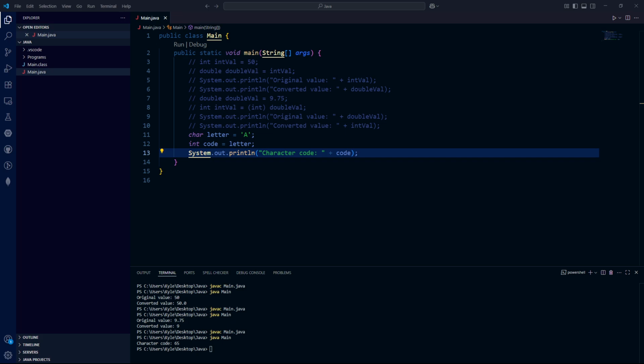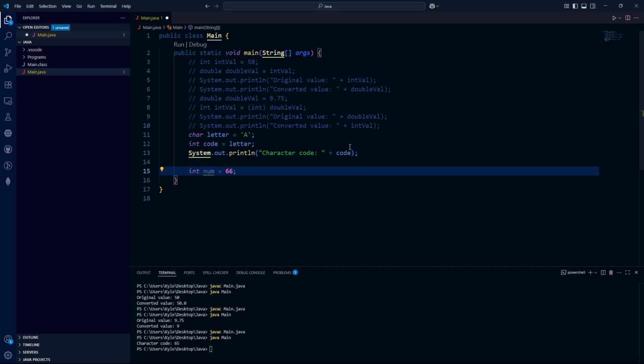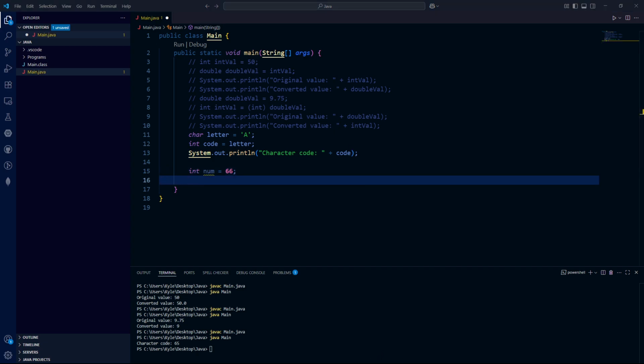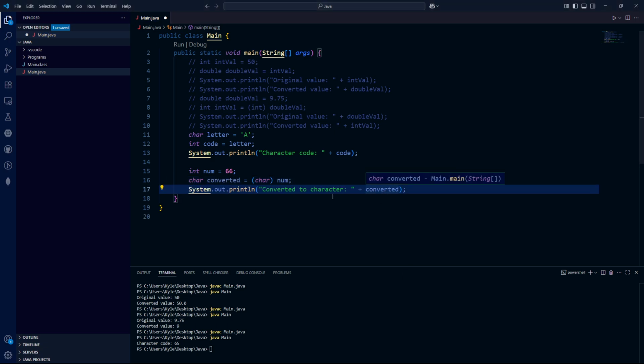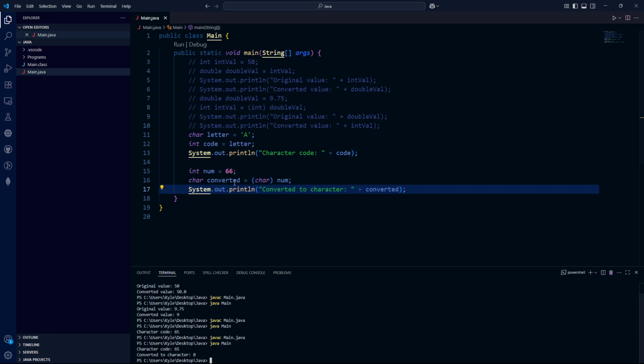Another example of this, let's declare an int called num. Let's make it equal to 66. And let's use explicit narrowing to convert it to a char. Now let's print out the converted character. So 66, let's save, let's compile, and let us run the code. Our character code is 65, and 66 is B.